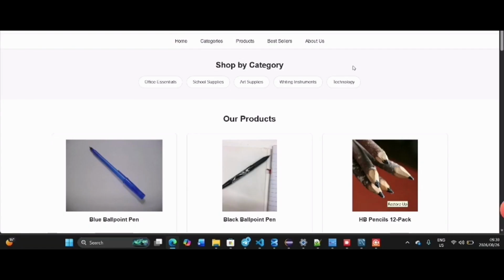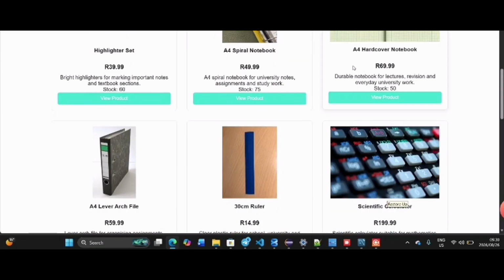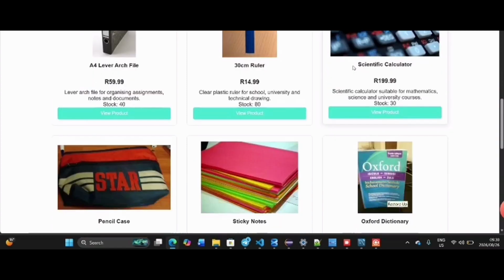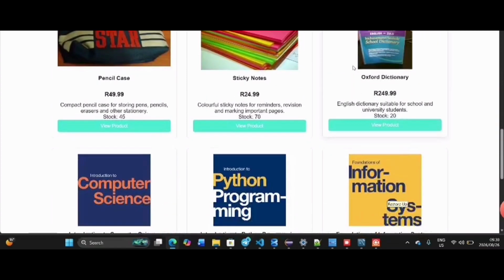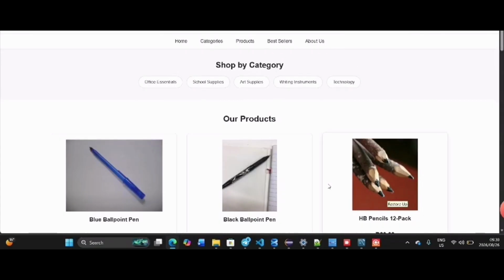Alright, this is showing you the product page. This is our products.html file, and it is showing our products that have been dynamically populated. Right, we are scrolling down, showing you the different products that we have. As you can see, we have a variety of products.